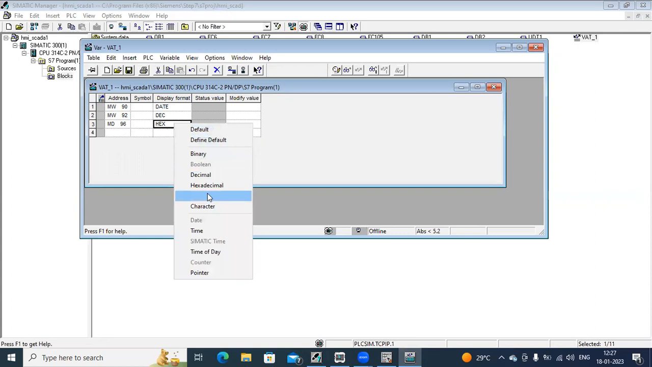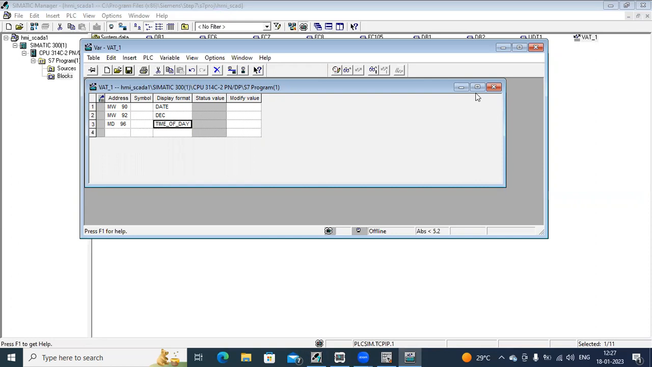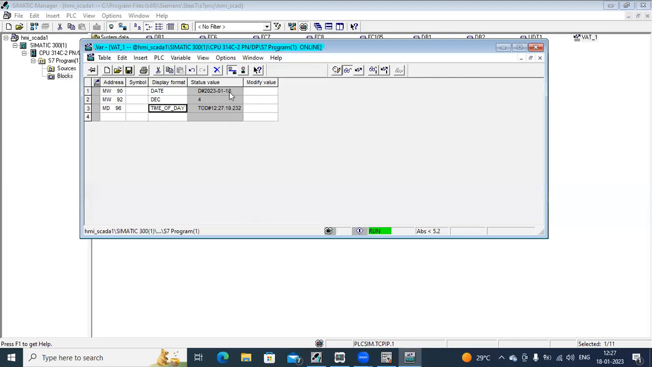Okay, so when you monitor, you can see the date. It's showing today's date here, 18/01/2023, and day it is showing as a number. Okay, so here you have to identify the day, means if it is Monday, Tuesday, Wednesday, Thursday, Friday, Saturday, so with a number. So it is showing 4. So your week, 1 week.